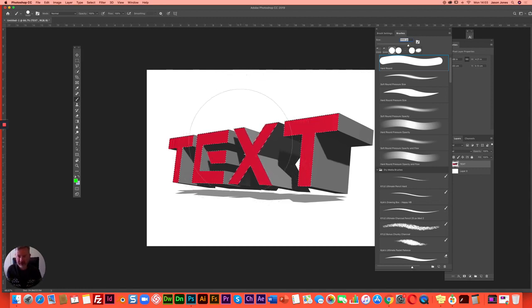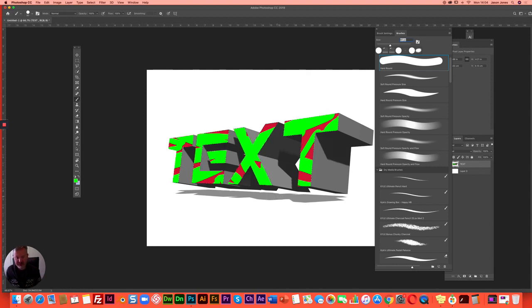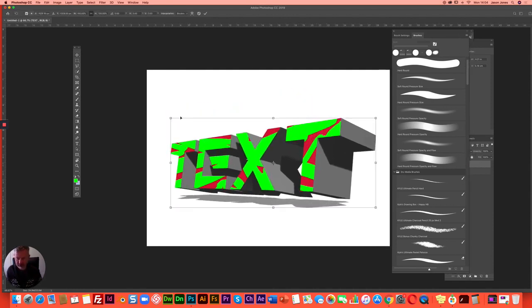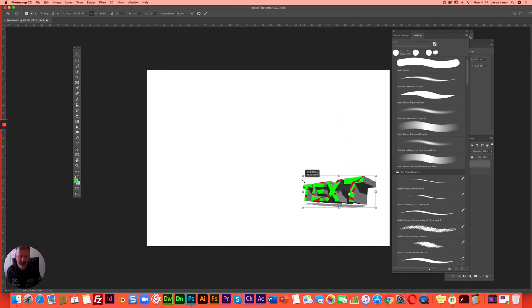Reduce that down. To increase and decrease the diameter of the brush, you can use your square bracket keys on the keyboard. So I'm just going to randomly decorate, and you can see that you can manipulate the text in this way. Command D to deselect. So now you can see you've got that as an option. I'm going to reduce this down in scale because there's one more thing I want to show you.